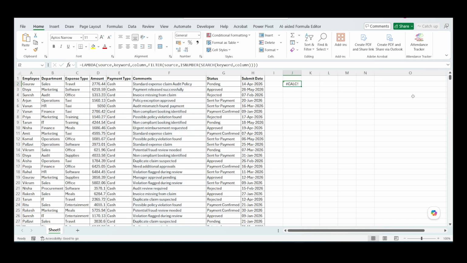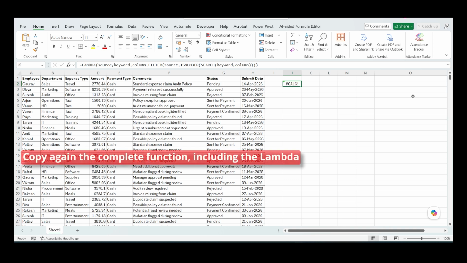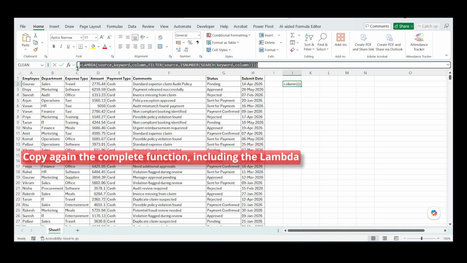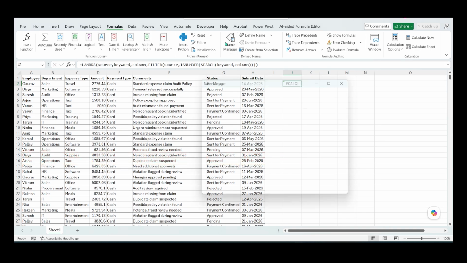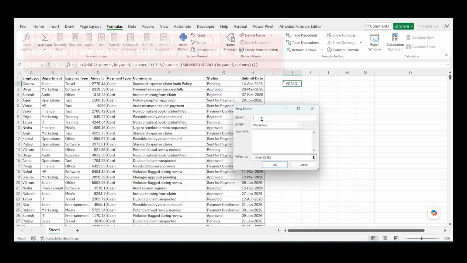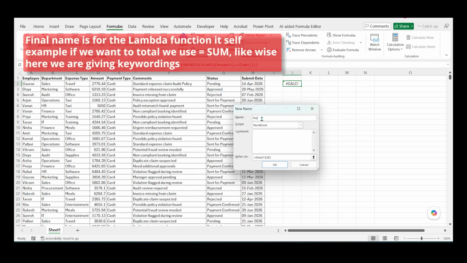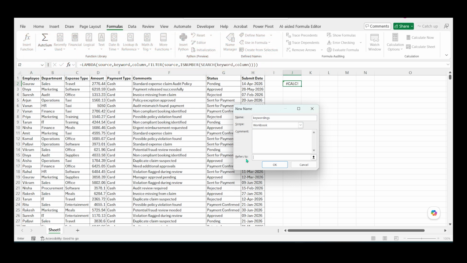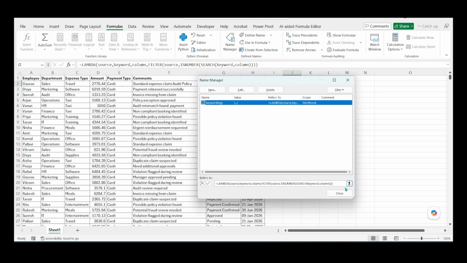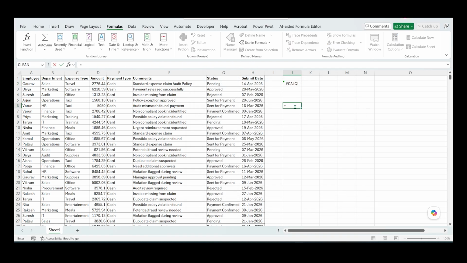I'll say enter. You don't have to worry now, it is showing calc. Simple. What you will do, again you will copy this, you'll go to formula, name manager, new, give the name for the lambda. Let's give keywordings, or you can give anything, and I will change this refers to the function which we have created, the lambda function. I'll say okay, and I will say close. I'll say equal to keywordings.